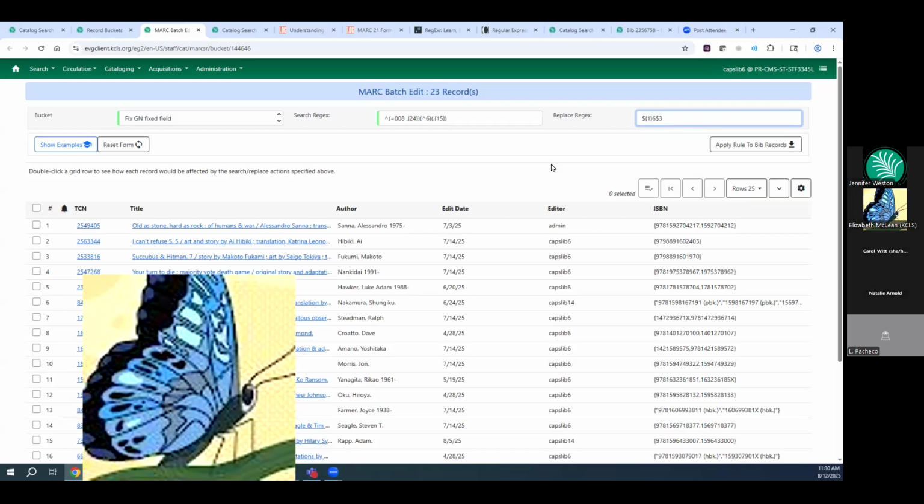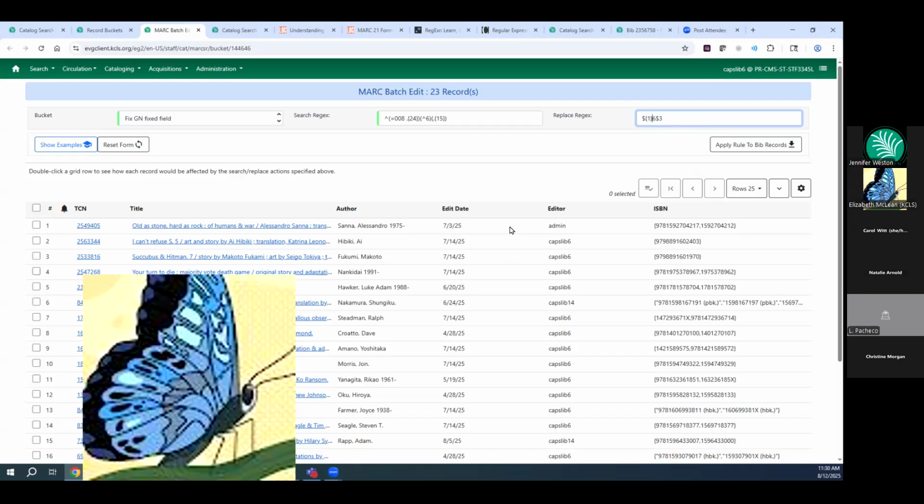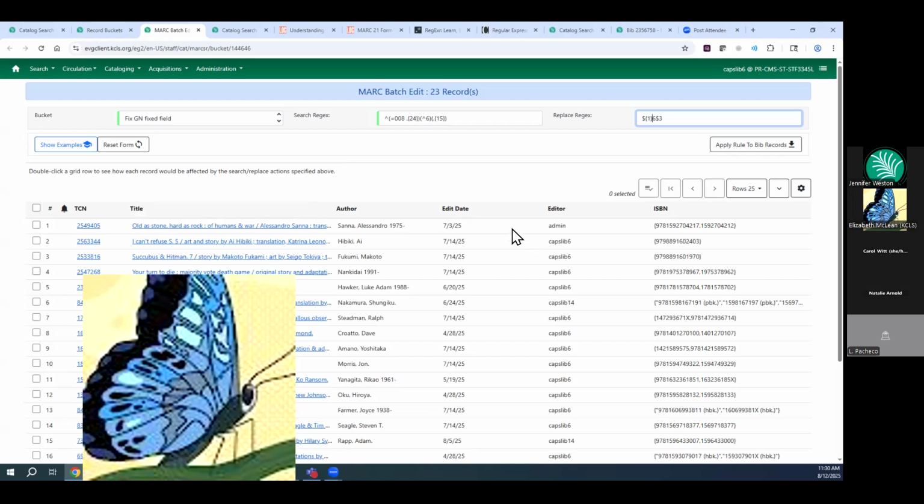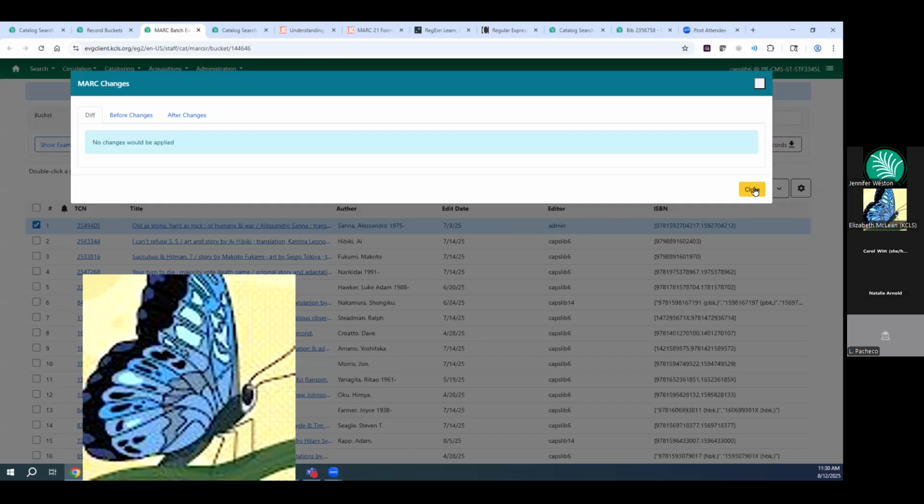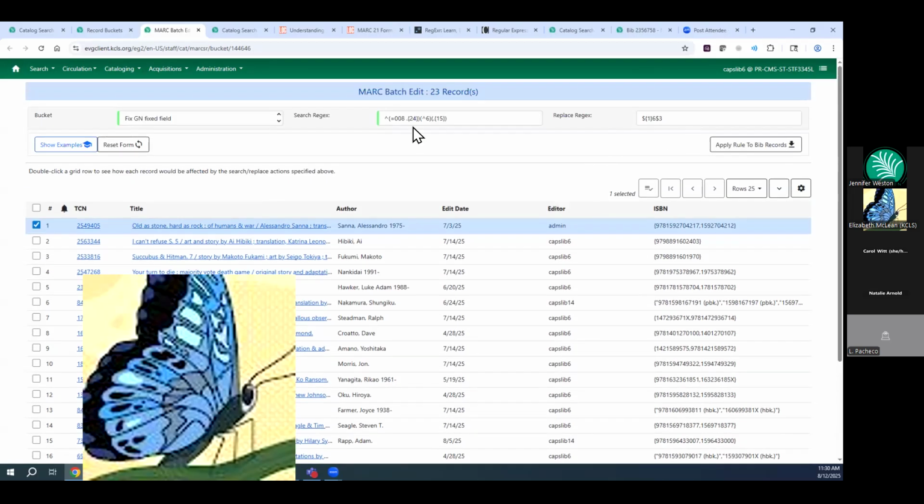The next really great thing about this is that you can check to see if it's going to work or not and what it's going to do by double clicking into the grid row. So let's see. Oh, it's not going to do anything. Okay, so did I type something wrong? Probably.